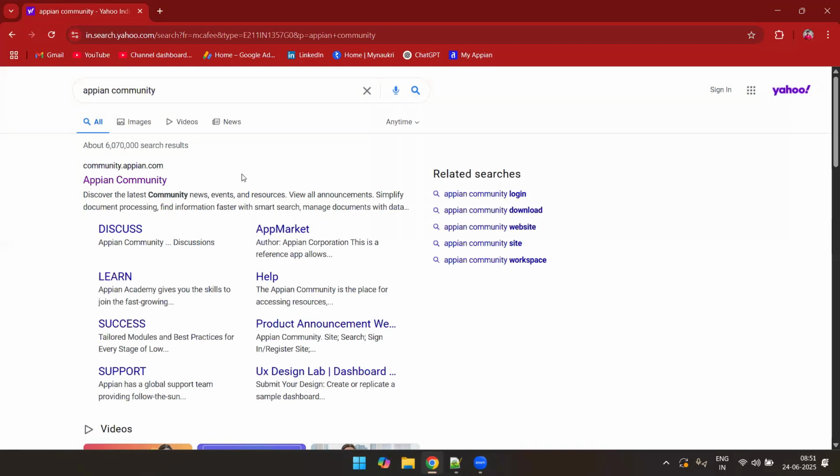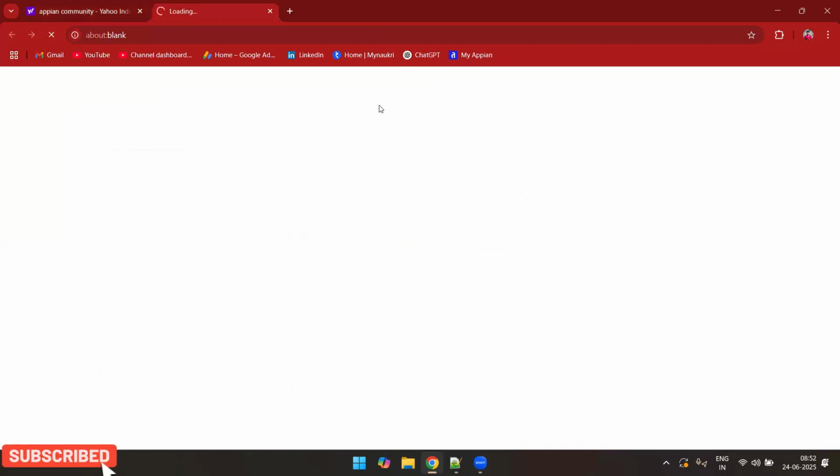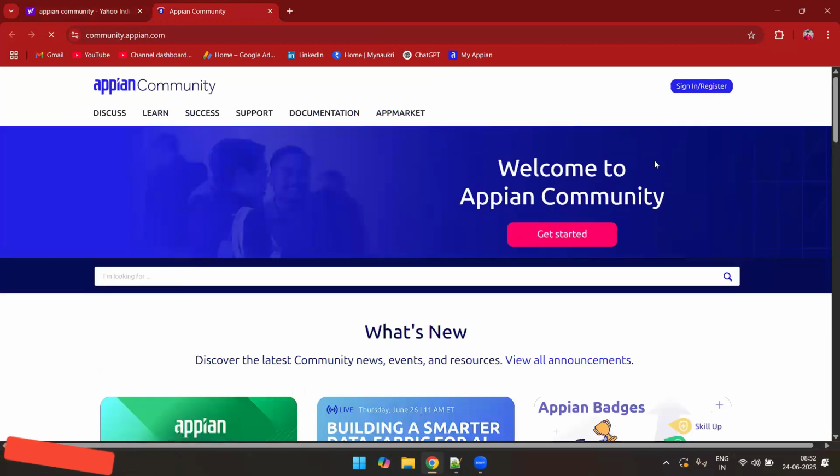If you want to create an Appian instance on your own, whatever steps I'm performing, please note them down. First, in Google or any browser, type Appian community and go to the Appian community. Click on it and on the right-hand side you can see sign in or register. Here we have discussion, learn, success, support, documentation, and app market.